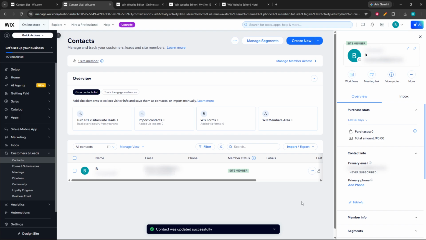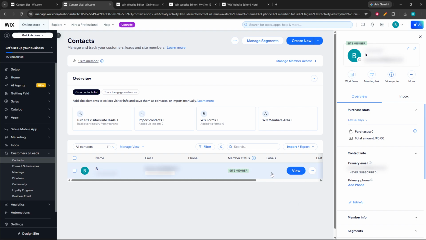Once the changes are saved, close the contact editor to return to your contacts list. Finally, review the contact in the list and make sure the updated information appears correctly. This gives you a quick way to confirm that everything has been saved as expected.